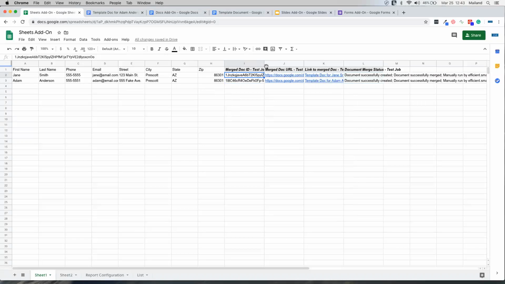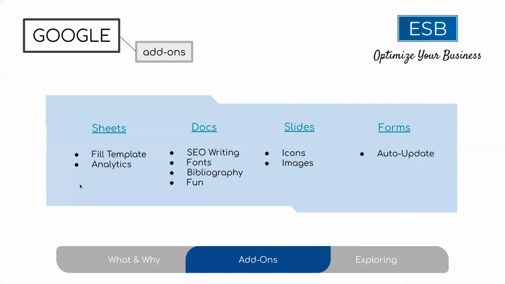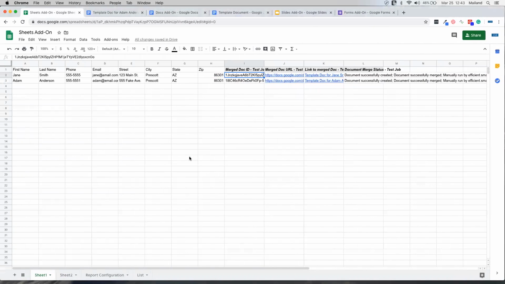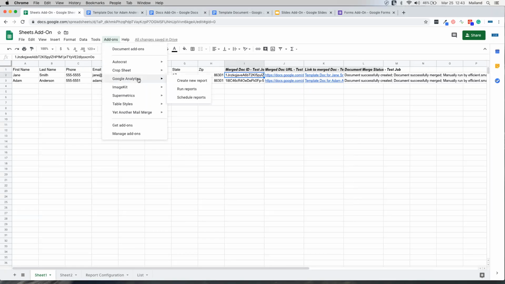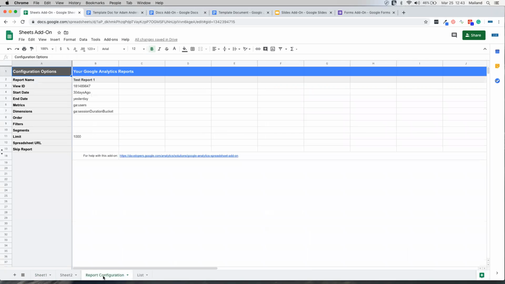All right, so the next one we have on our list, we have analytics, which is really what spreadsheets are best for. They're great for running numbers. What Google add-ons are able to do very easily is go out to other websites or even other Google services, get that information and pull it back in. So one example we have here, Google Analytics is one of the add-ons. And I've already created a new report, which you can look over here.